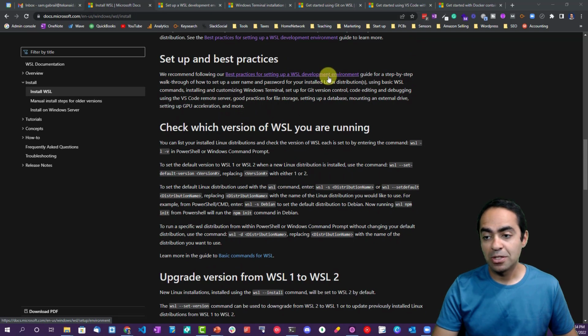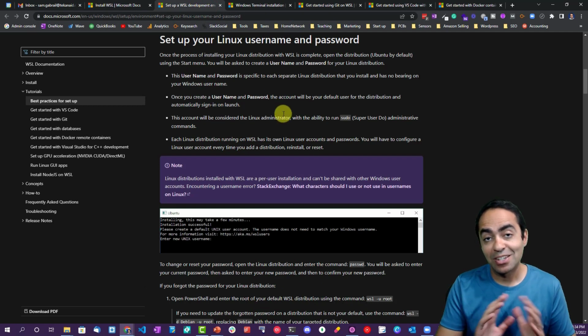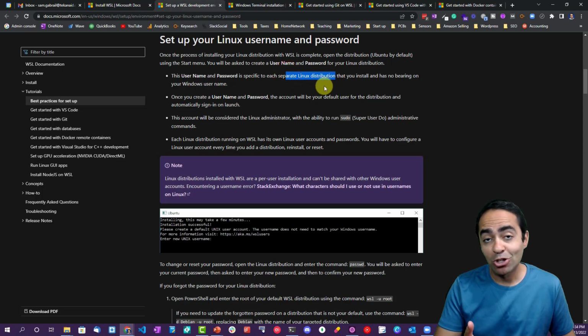Okay, very good. Now, you can continue to read through here, but this best practices for setting up a WSL development environment is what I'm going to show you next, because it's going to ask you for a username and password inside of this Linux environment that has nothing to do with your Windows username and password. So as you can see here, once the process of installing your Linux distribution with WSL is complete, it's going to ask you for a username and password specific to this Linux distribution. You can have multiple Linux distributions on your machine. It doesn't have to be just Ubuntu.